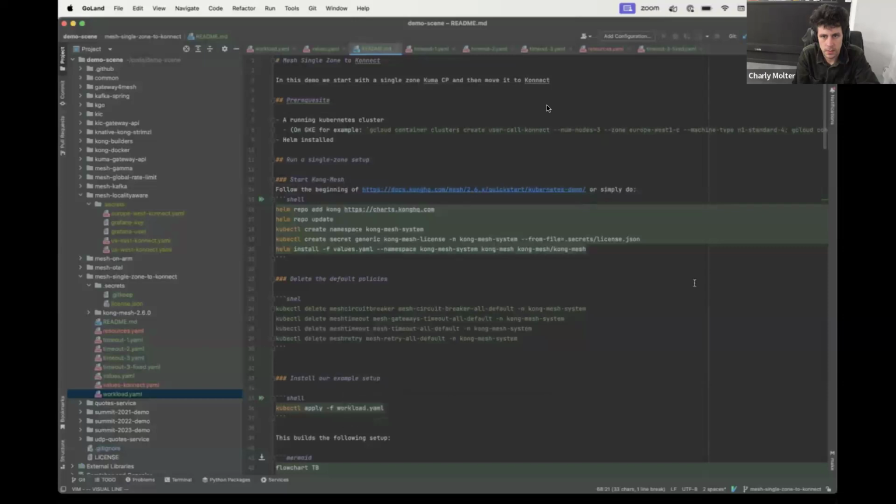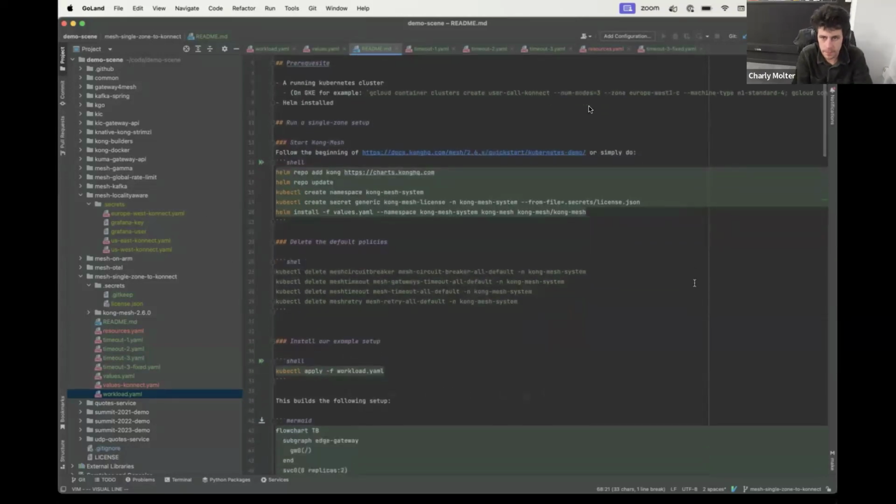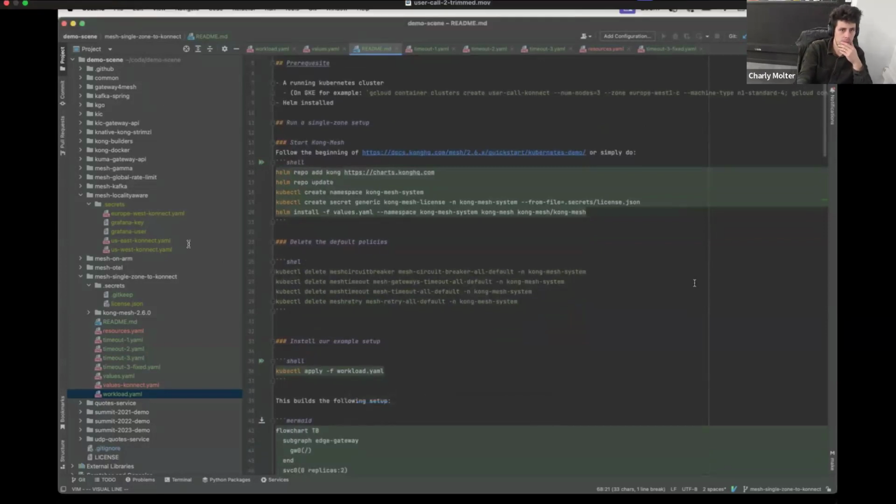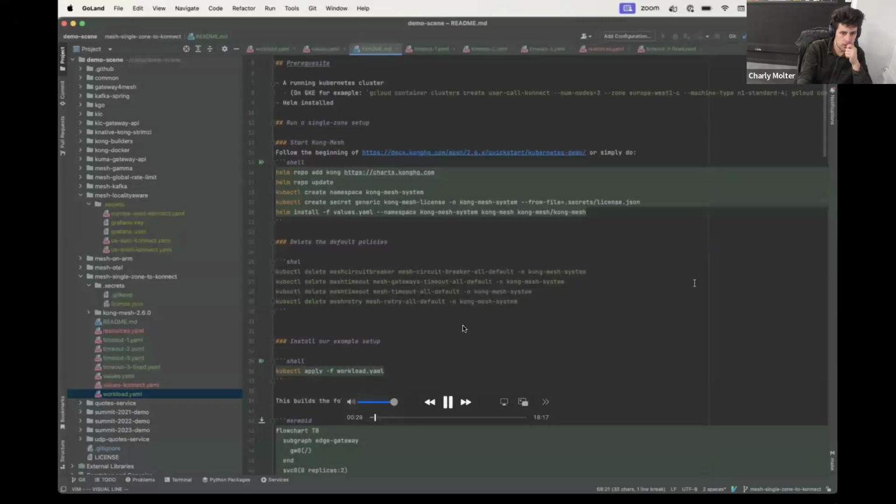Hi. So in this demo, we'll install a zone control plane that we will then transform into a multi-zone setup by using our SaaS Konnect as the global control plane. This is very straightforward. So once we've done that, we will use our policies and play with timeouts to actually show the power of our TargetRef-based policies.